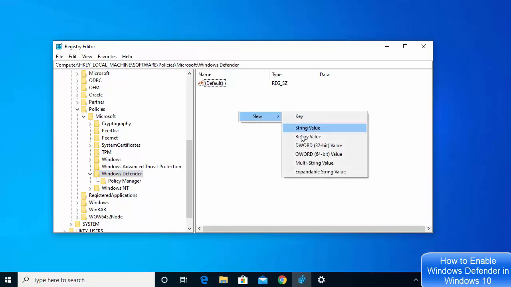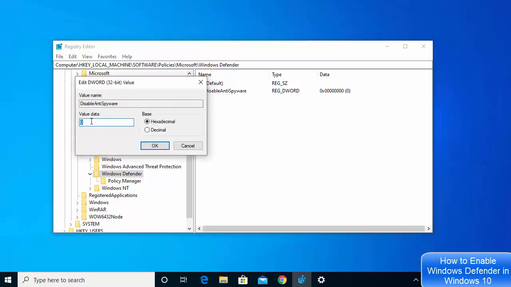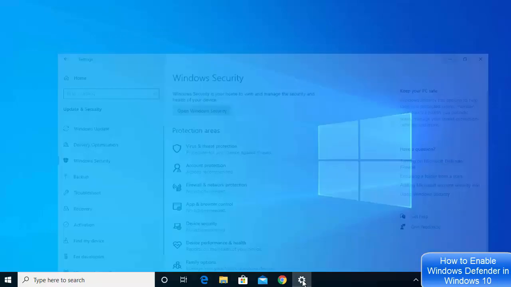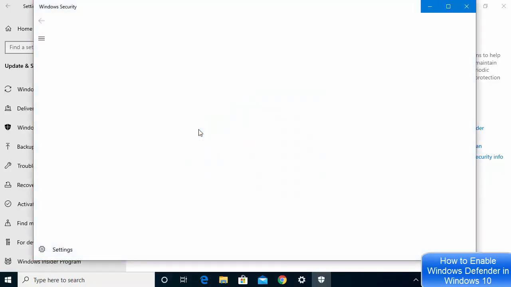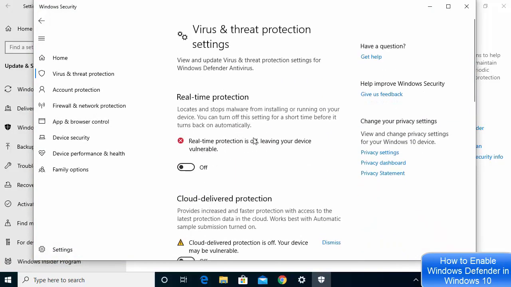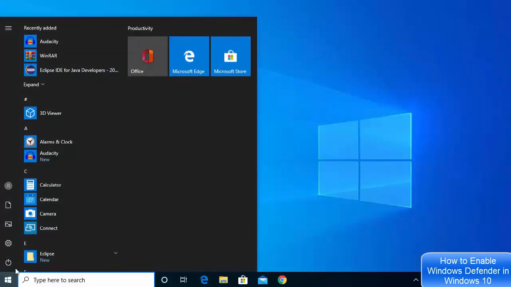So new, and then DWORD 32-bit value, and then with the same name DisableAntiSpyware, I will create this new file and then click on this file, and then the default value here should be 0. So I will just click OK, and once again I need to restart my Windows 10 operating system. So still when I go here in the settings, this option is off. So I'm going to just restart my computer once again.